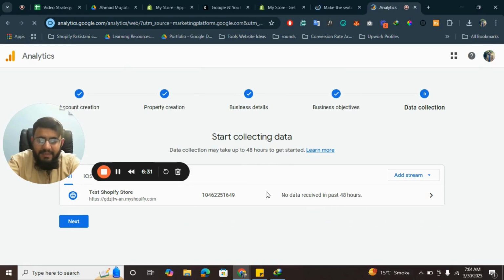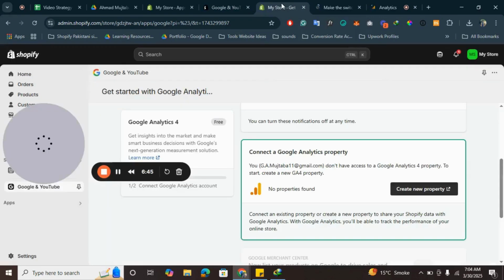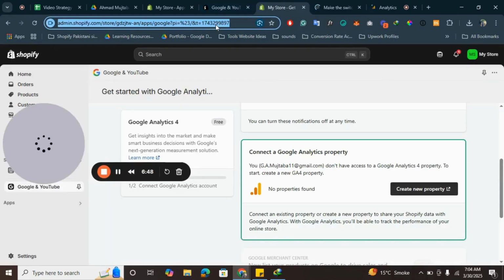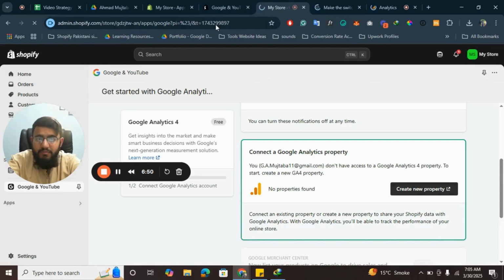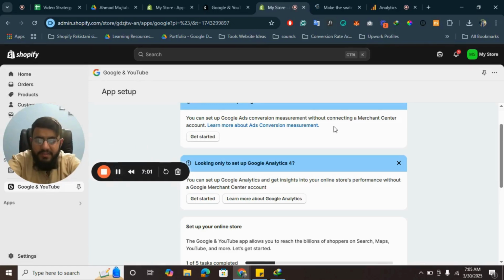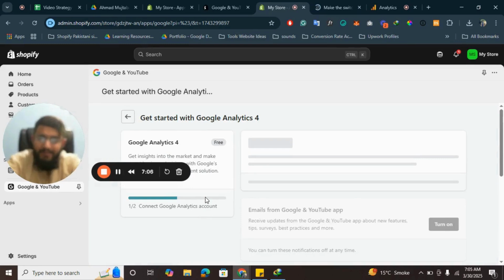So it has been connected, but we have to make sure that the integration is done correctly. What we have to do is go again to our app. We have to refresh so that the property is shown properly. The property is not showing currently. I have already created the property and it should be shown here. I've just refreshed the window and it is showing me get started again. So don't worry, the process is already done.